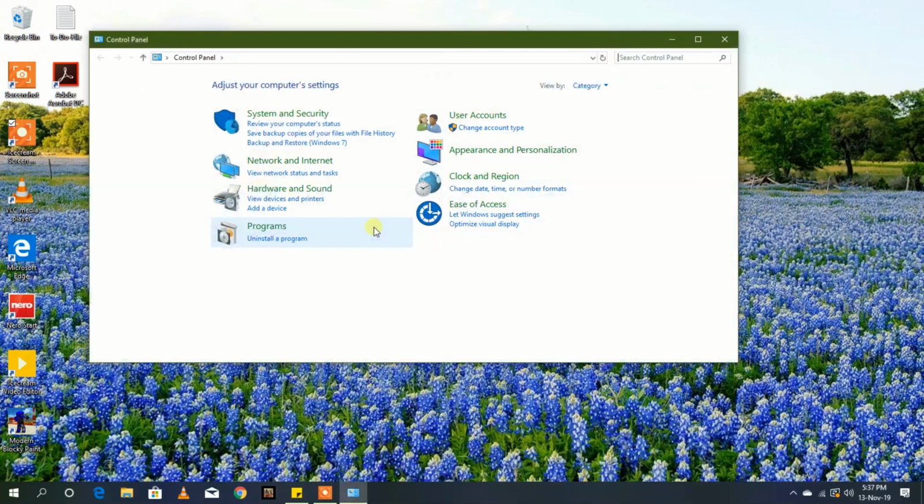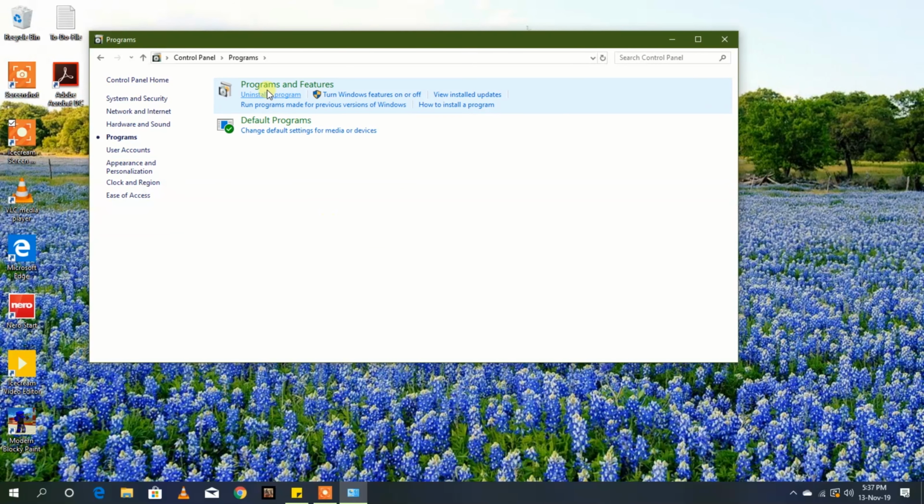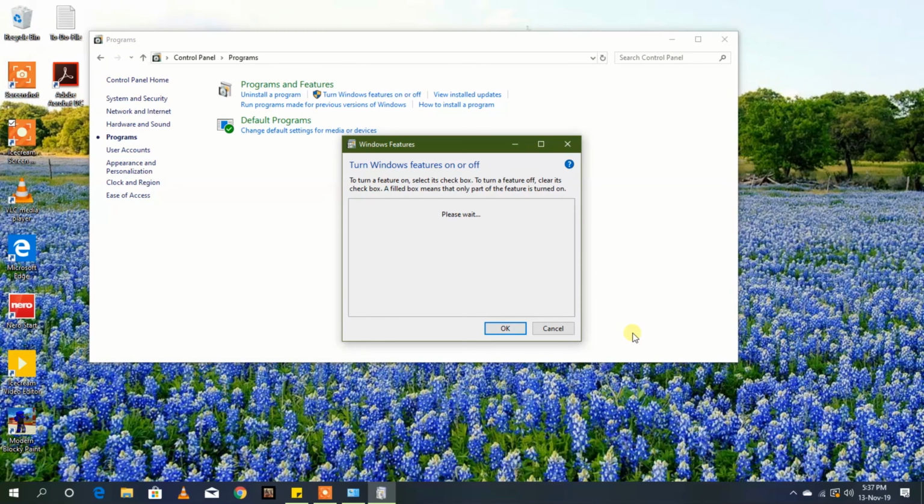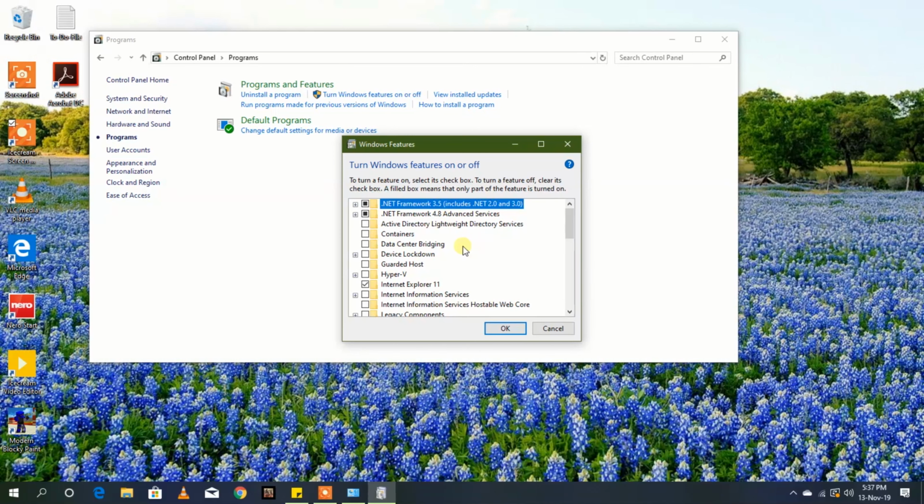Today I'm going to show you how to install Hyper-V on Windows 10. First, open Control Panel, and you can get it more than one way. I'm going to show you both ways. Click Start, open Control Panel, then click on Programs, Turn Windows features on or off. This is one way.